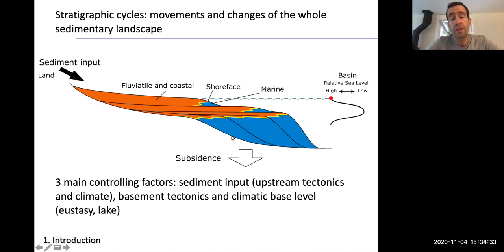So sequence stratigraphy tells us that some factors govern the changes and the movements of my depositional environment, of my sedimentary landscape. So my whole landscape is moving seaward and then moving landward and then again seaward, etc., such that on one vertical section I see marine and then shoreline and then fluvial and then marine again. And the three main controlling factors are sediment input, which is itself controlled by upstream tectonics and climate, basement tectonics, and climatic base level. So it's eustasy, the lake, all of these factors changing this level here.